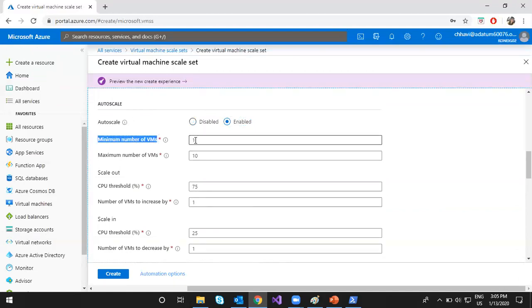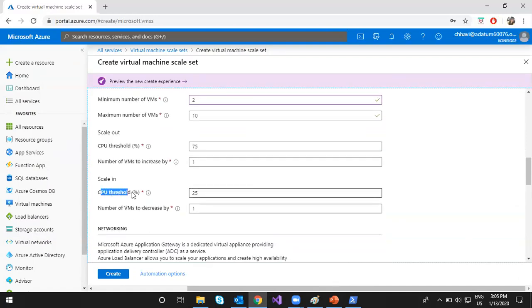What will be the minimum number of virtual machines in this scale set? Let's say it has to be at least 2, maximum 10. Now, what is the condition here of scale out or scale in? So the condition says that if the CPU threshold of the scale set goes beyond 75%, increase the number of virtual machines by 1. Or if the CPU threshold decreases to 25%, then decrease the number of virtual machines by 1. Now, right now, I can only create this single rule, the CPU rule. Once my scale set is created, I will be able to create more rules also. So for now, leave it like this.